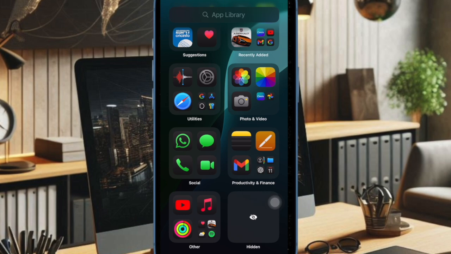So that's how you can easily customize the iOS 18 Dynamic Wallpaper appearance on your iPhone.